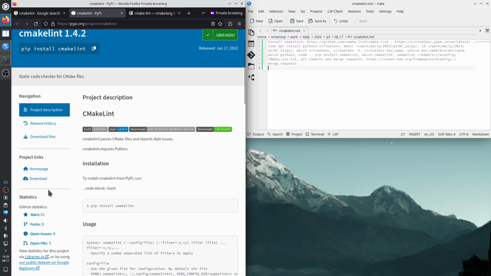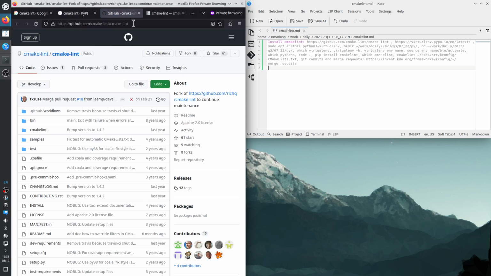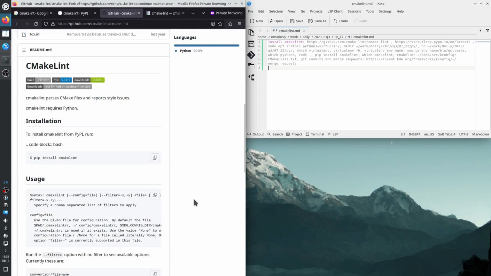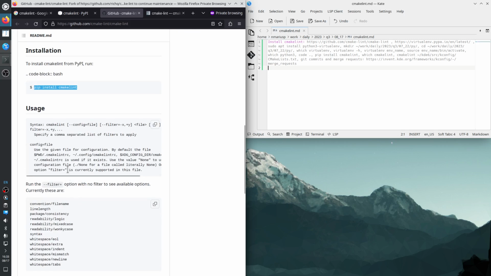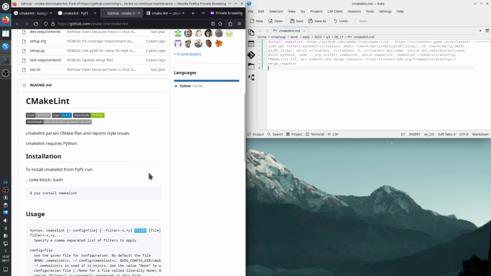The GitHub page is cmake-lint/cmake-lint. You can install it using pip, the Python package manager, and then you call it with cmakelint and the name or a list of CMake files. Okay, so first of all, let's install this thing.